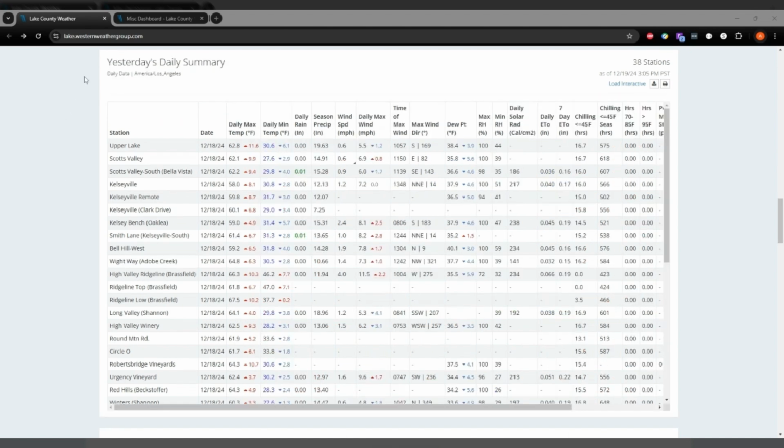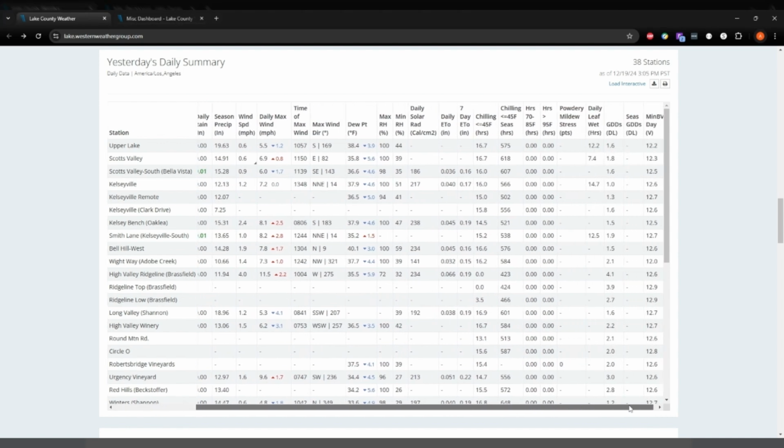Below that table will be a yesterday's daily summary table, which shows similar weather data as the table above, but will just show from yesterday. So this is recorded on the 19th of December. So this is displaying the 18th of December's data, everything from max and minimum temperature, daily rainfall totals, the max wind, relative humidity and dew point data, and also some ETO, powdery mildew stress, and growing degree day data, among many others.